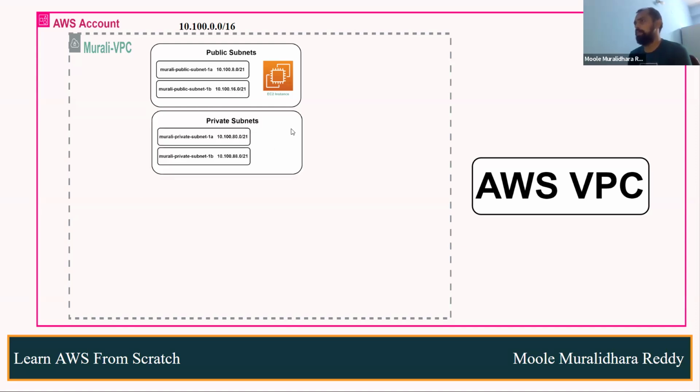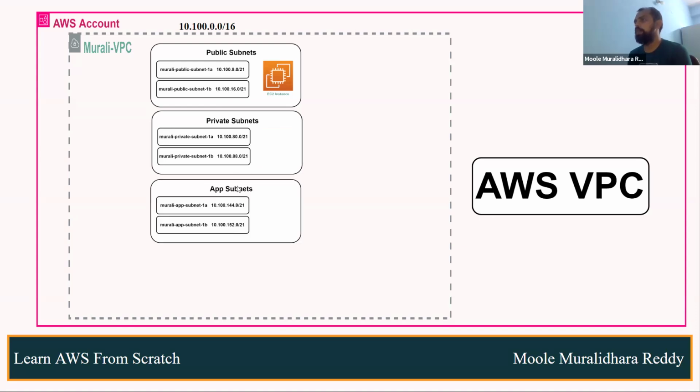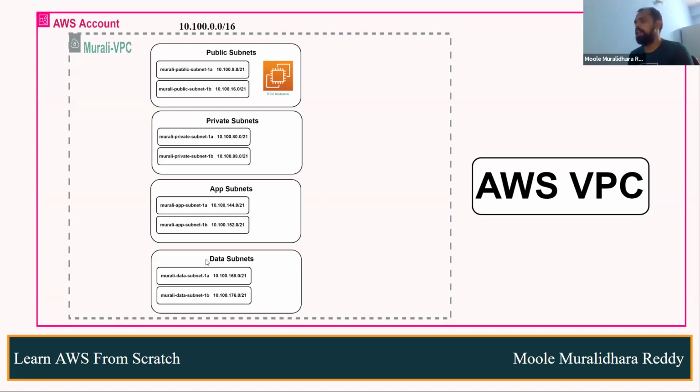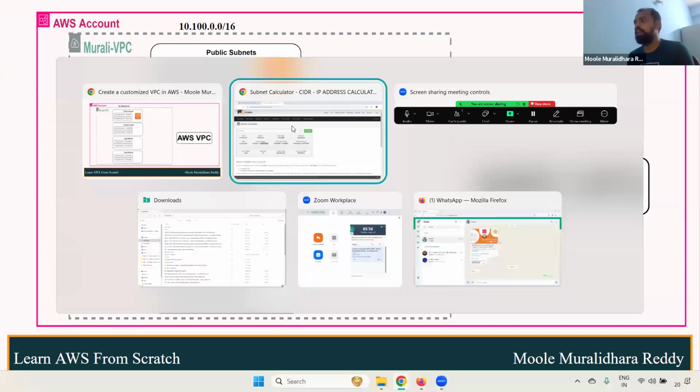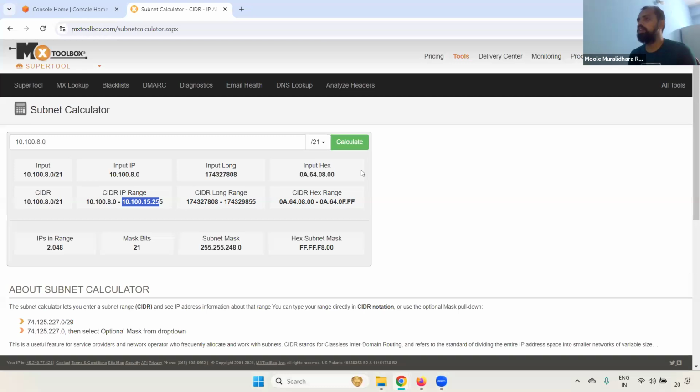Same thing for the private subnets as well. For private subnets, we are giving 10.100.80 and then 10.100.88. Understand, right? And coming to the app subnets, here you see 10.100.144 and 152. And the data subnets, we have 10.100.168 and 176. If you observe, all the subnets we are going to create are not overlapping. If you are not aware how to calculate, please have a look at the previous video, and you can also use this MX Toolbox to identify the first IP and the last IP.